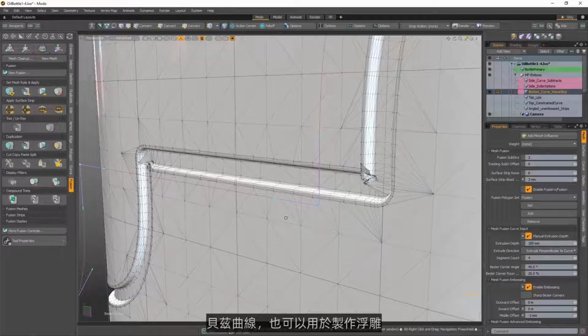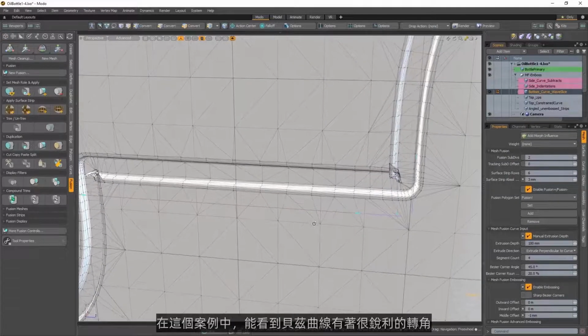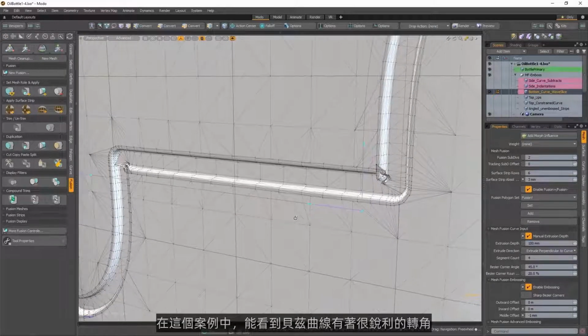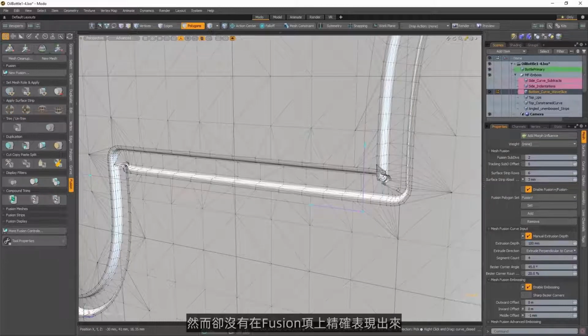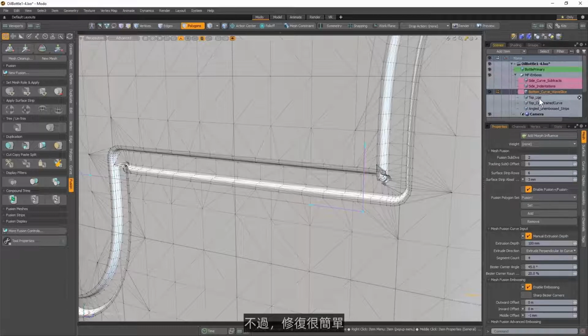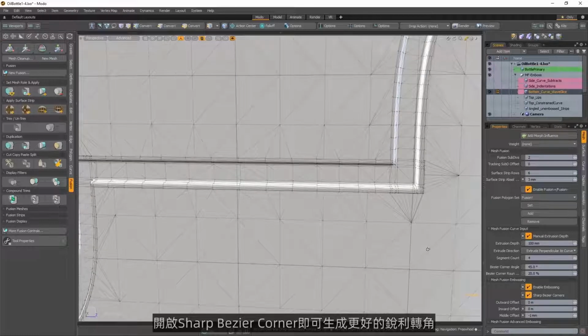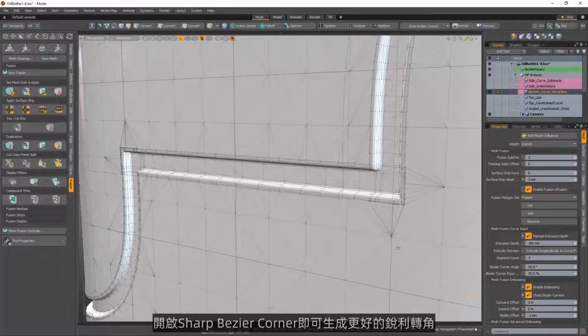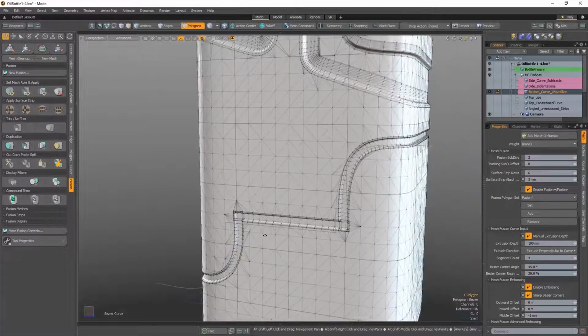Bezier curves can also be used for embossing. In the example you see now, my Bezier has nice sharp corners, but this isn't being accurately represented on my Fusion item. There's a simple fix. All I need to do here is come down into the properties of the mesh item containing my Bezier curve, and under the MeshFusion embossing subheading, enable the sharp Bezier corner setting, which produces topology that better facilitates sharp corners.